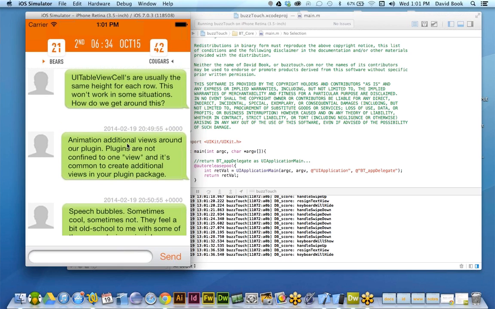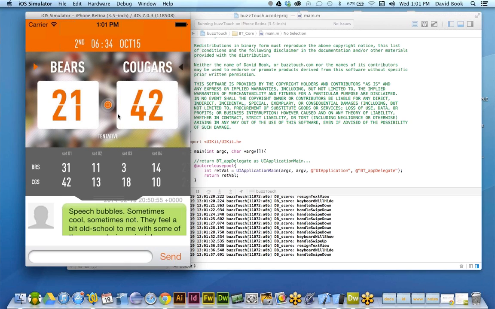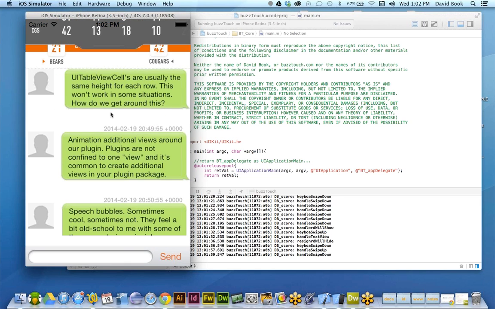I just talked about animating additional views around our plugin. Plugins are not confined to one view. They have a base view controller that's kind of the foundation for your plugin. But in this case, there's lots of views around this view controller. I just showed you one: I'm pulling down from the top and sliding back up. That's a whole other view.